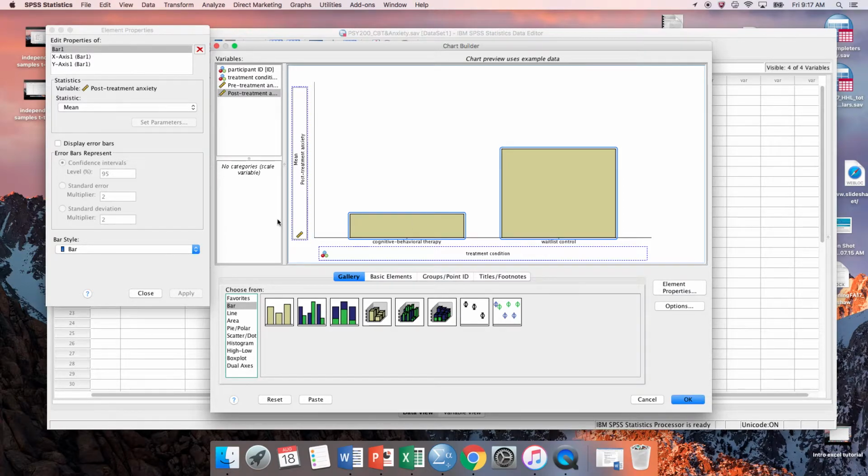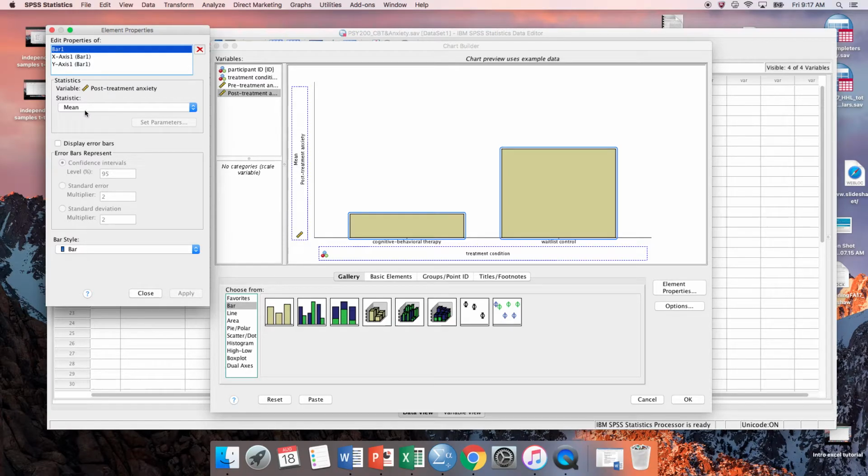Now, I also want to be able to represent what kind of range or parameters around this mean score might best represent a likely estimate. So to do that, I'm going to display error bars. And this is in the Element Properties tab, popped up here. And if it ever goes away, you can always pop it up again looking down here on the bottom right corner. So I'm going to choose Display Error Bars.